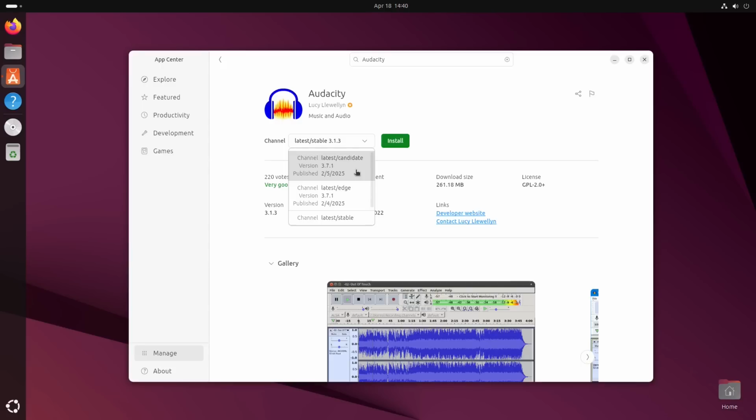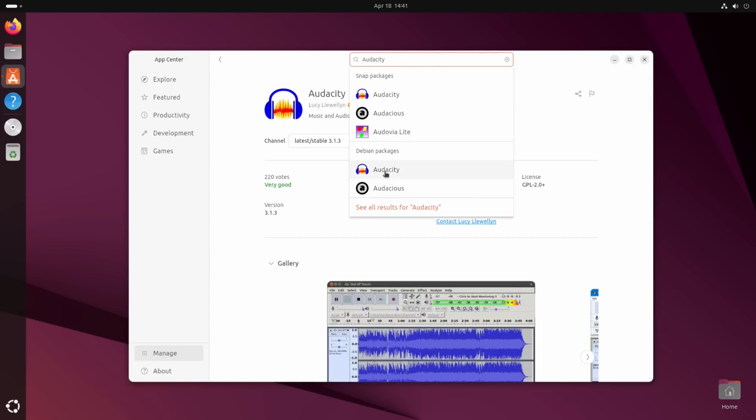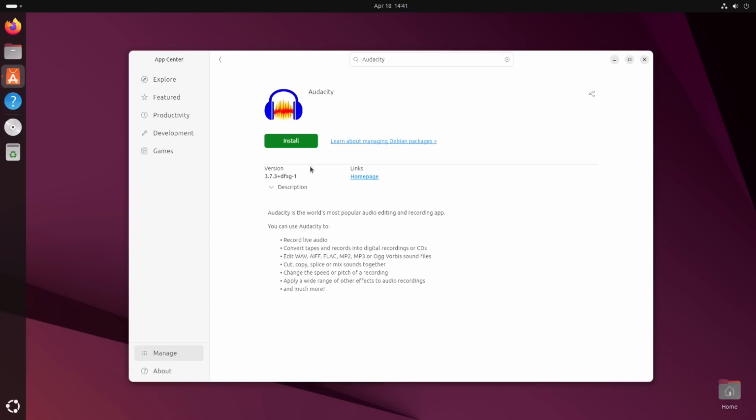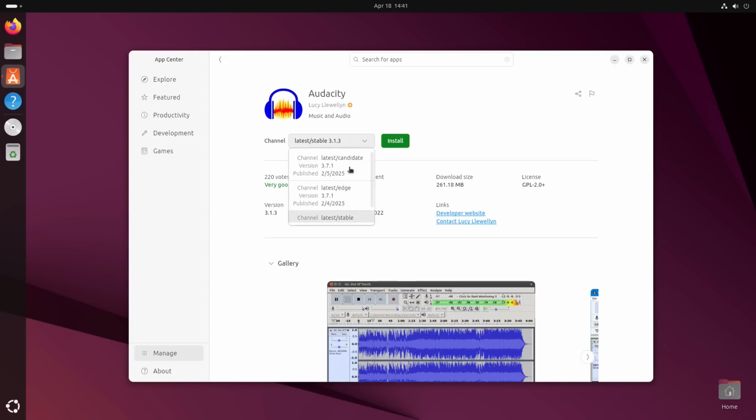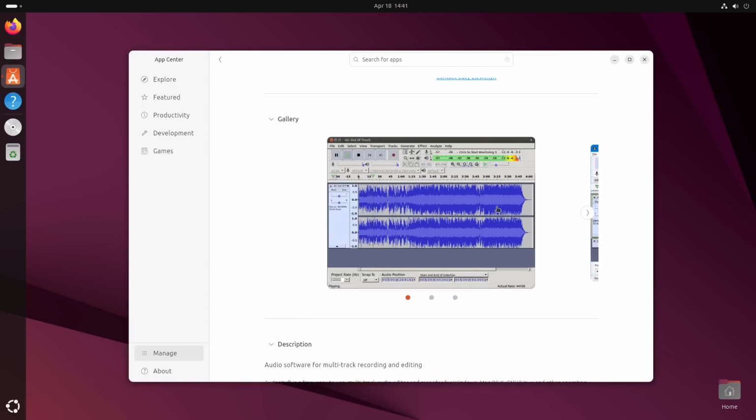I thought I was using a version higher than 3.7 on my other platform. I think I was. I think the Flatpak is up to a higher version of that. So there is just a little bit about the channels and what you're doing. So yeah, you can see here the Debian version is 3.7.3. The Snap version is 3.1.3. Which one of those is better? I don't know. I think everything after 3.0 is kind of bad for Audacity personally. But you can kind of decide for yourself.